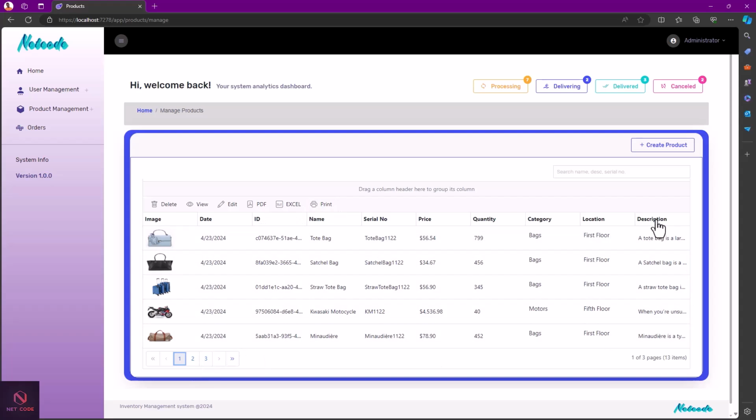So you can see the description, and we have the price, the quantity, the category name, the location name, the serial number, and so on. So these are the properties that are included. You can also define your own properties for this.